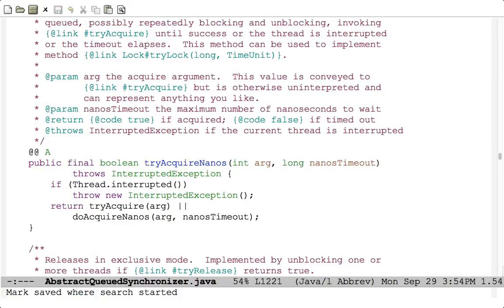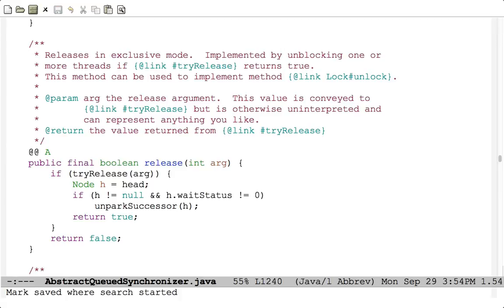And then there's also a timed acquire. And then a final thing here is release. So release, of course, is going to let things go. So you come in here. It's a template method also. We try to release, which calls up to the code that we write, which does a non-blocking release. And if we are able to successfully release, then we go ahead and we unpark our successor. We'll talk more about parking and unparking in a second. Parking is much like waiting. Unparking is like notifying. So that's release.